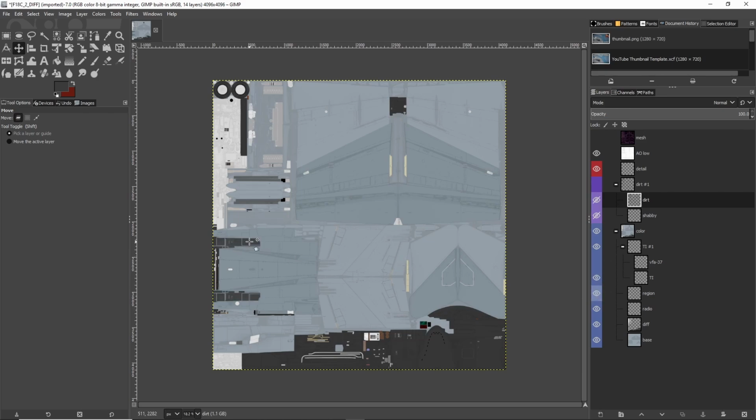Looking at region to see what that is. Okay, that's that little walking strip right here. It's pretty neat looking texture. You don't want to get rid of that. Radios, those are the little RWR radio slots all over the aircraft. Okay, so here's your base layer.